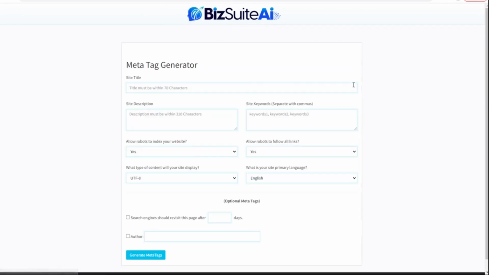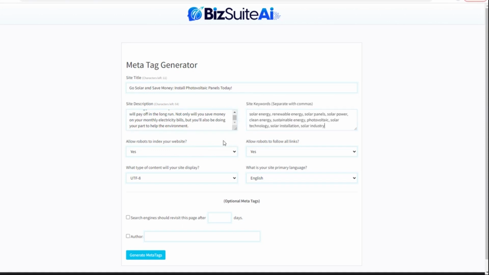Going back, the next one is the meta tag generator. And so let's just grab some of those ones that I had previously generated earlier in this demonstration. So stuff related to the solar energy. Grab one of those titles. I'll grab one of those descriptions. I think that actually wasn't a description, that might have been a blog intro, but it'll work. And then I'll paste one of those lists of keywords that it gave us.